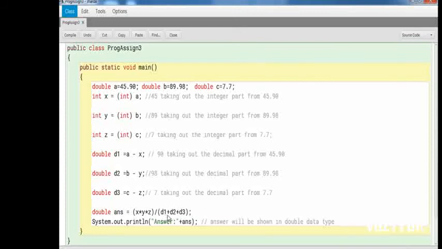And in the last line, I am printing the answer with the proper message. My message would be what? Answer colon, and then the value of the answer will be printed. Here in this program, I have given a comment to each and every line for your better understanding. Then I am closing the main method and then closing the class.